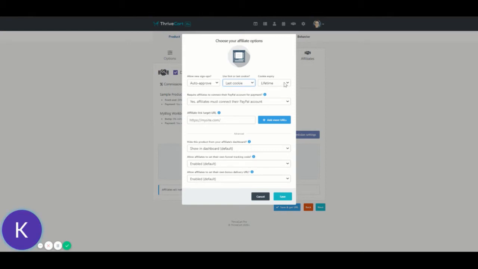And then the cookie expiry is how long you're going to hold on to that cookie. I usually do 30 days. You can choose 7 days. You can choose lifetime, which just means it's going to store that cookie and credit that sale to your affiliate no matter when they actually make the purchase. Or you can set a limit. All right, so this is whether you are going to require people to add their PayPal account in order to get paid.